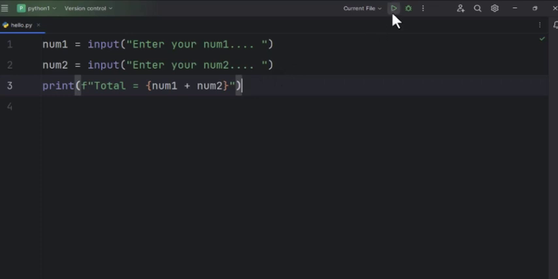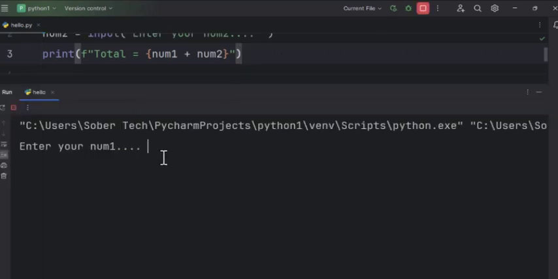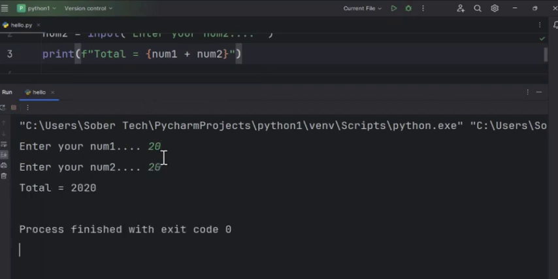So if I run this code, num1 I'll just say 20, num2 I will say 20, so that we'll get the result 40. But look at this, it's printing 2020. Why is it printing 2020? If you know the reason, leave that in the comment section below. Why is it printing 2020?